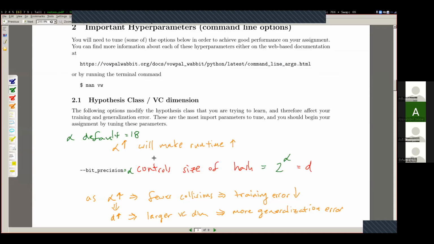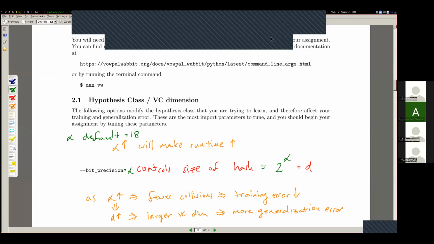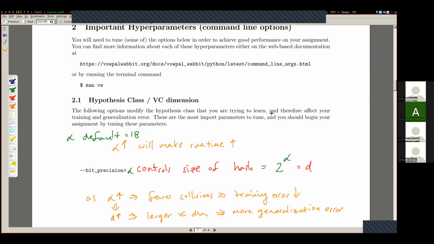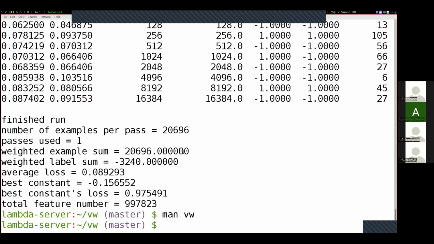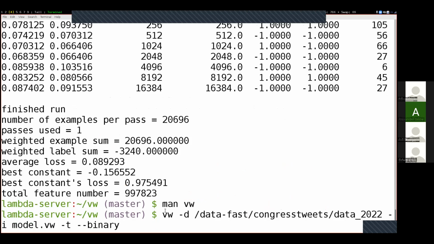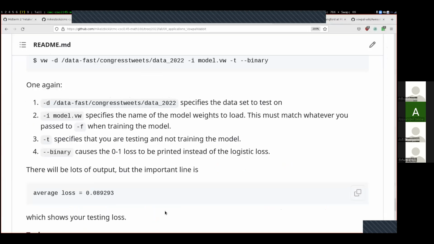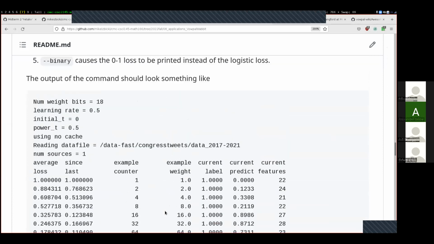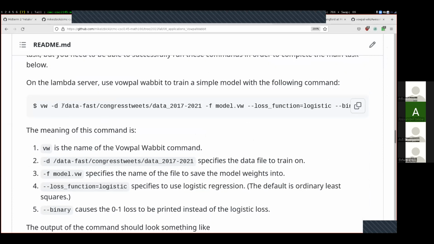Good questions. Any other questions about this bit precision before I go to the plots? Show us how to change one of these parameters? Sure, great question. So the question is how to actually set this in practice. If we come over here to the terminal, I'm going to press the up arrow until I get back to my Vowpal Wabbit training command. Actually, instead of doing the up arrow, I'm just going to come back over here to the instructions and find the spot where I trained the model. That's this one right here.